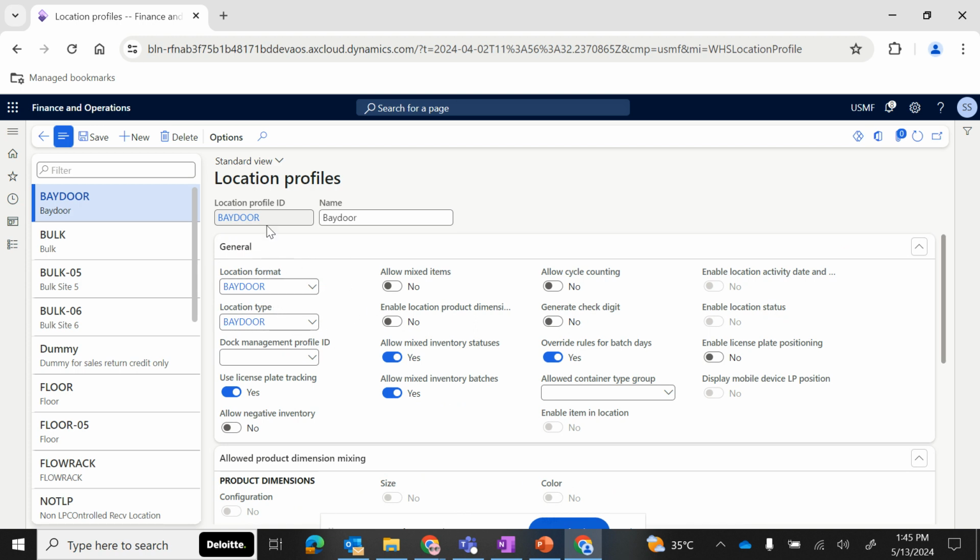And whenever I attach this bay door location profile to any location, it will ask for license plate tracking, and it will allow mixed inventory status, and it will allow mixed inventory batches. So based on the location profile ID, your location will behave, right?